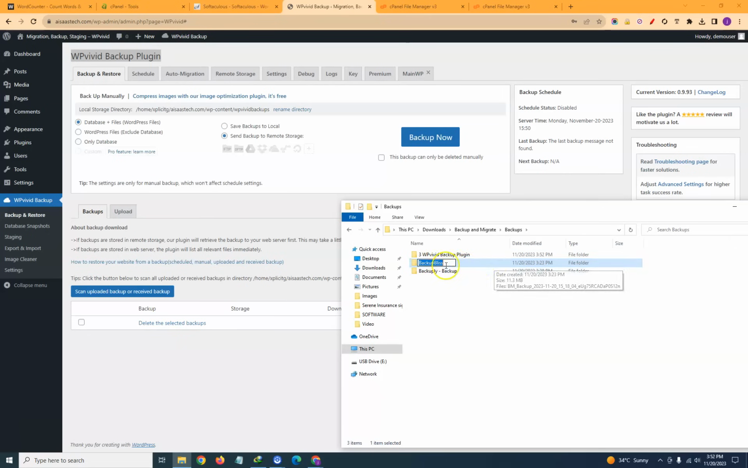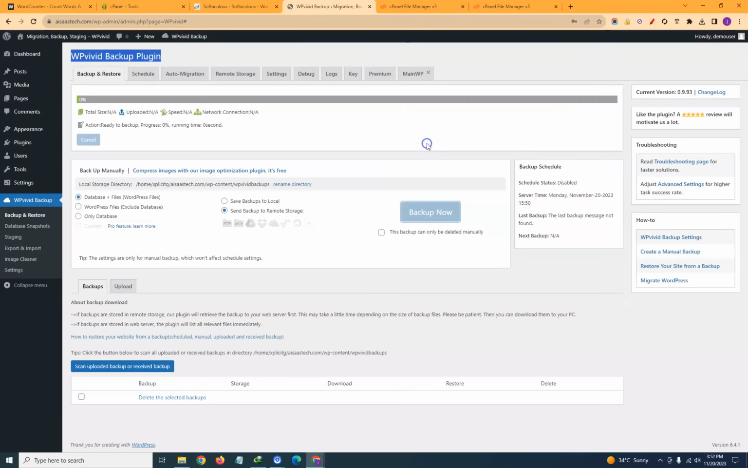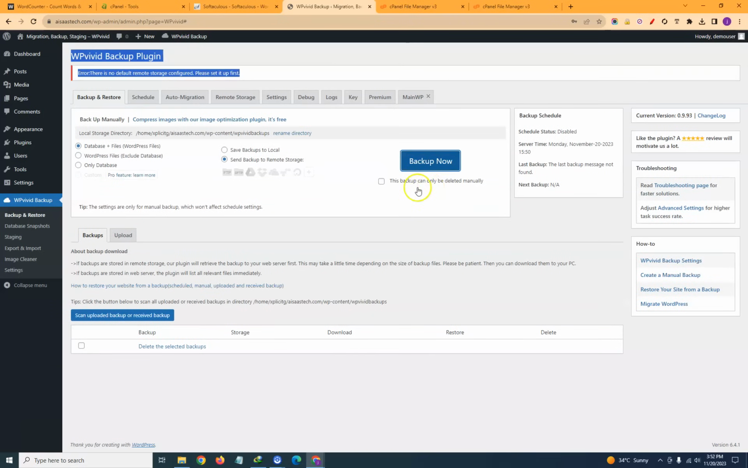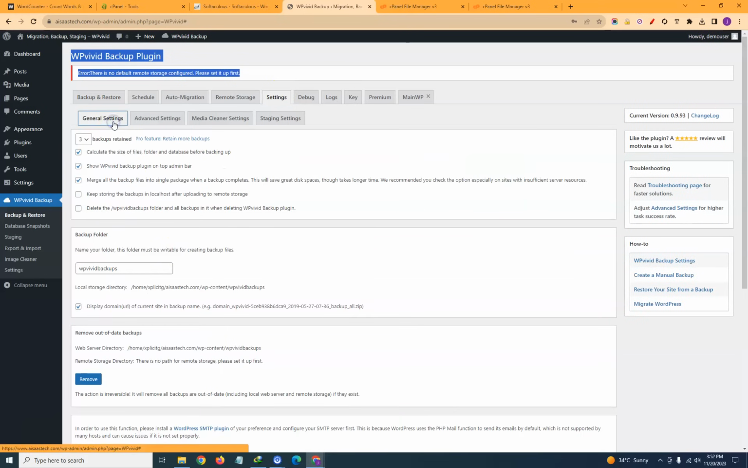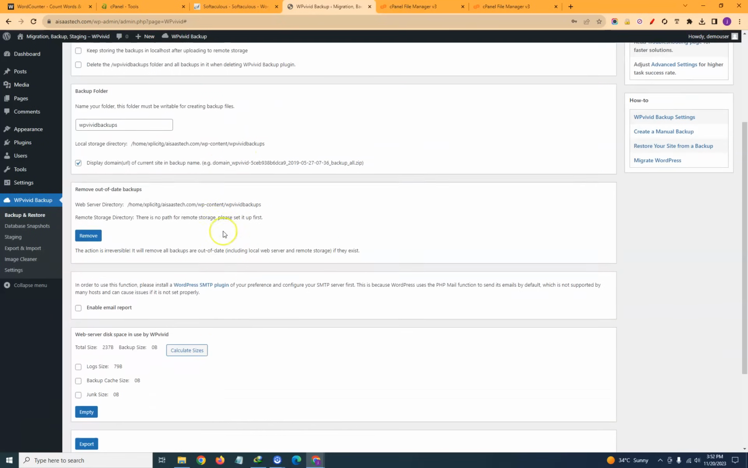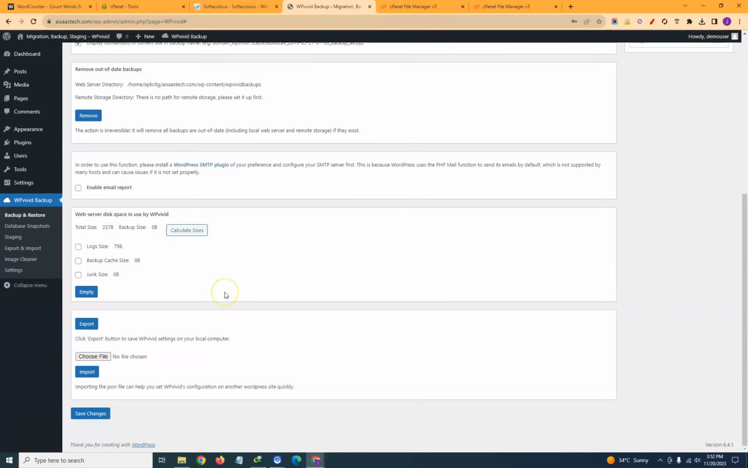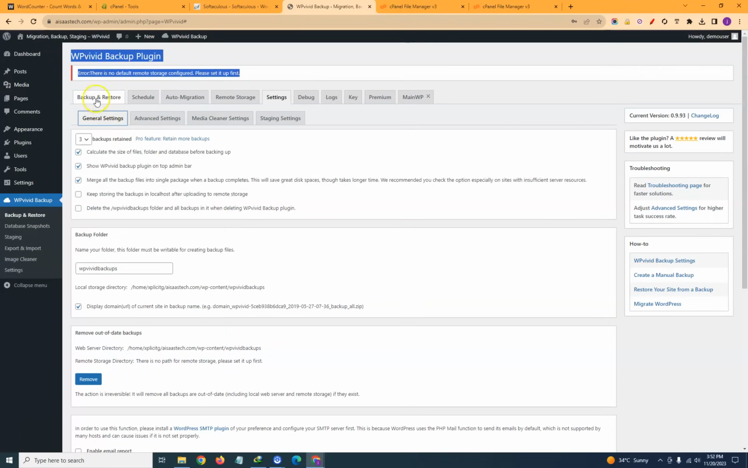BackupBliss was number 1. BackupBliss was number 2. Okay. So this is where we have to upload our backup. Let's backup. There's no default remote. Okay, so let's go into the settings and change where we want the file backups to be.